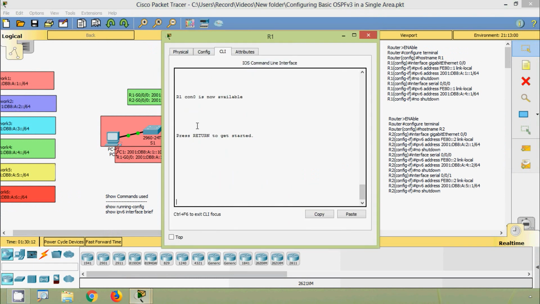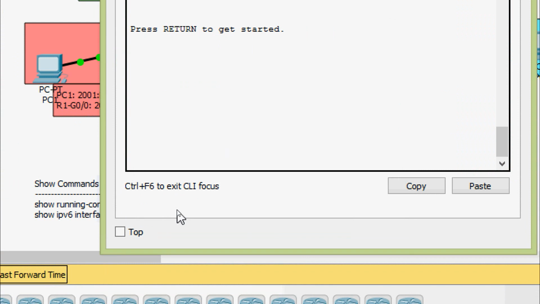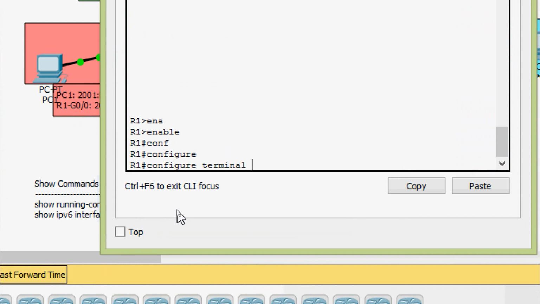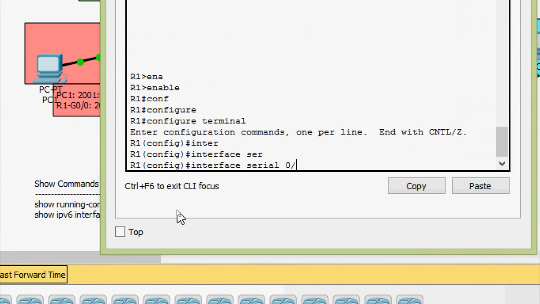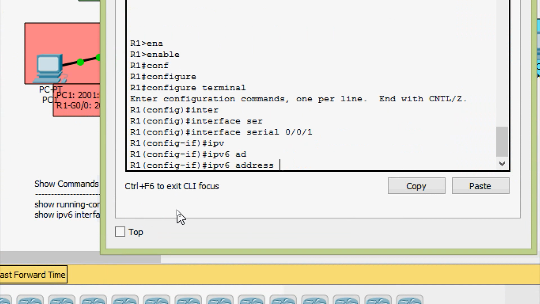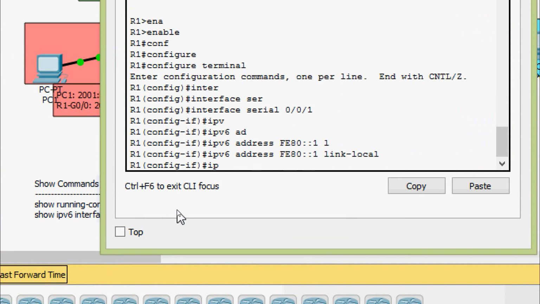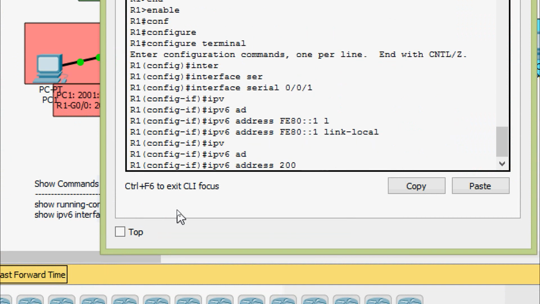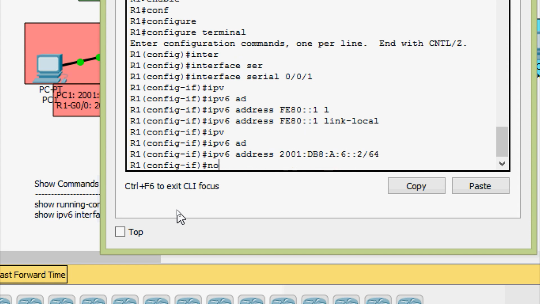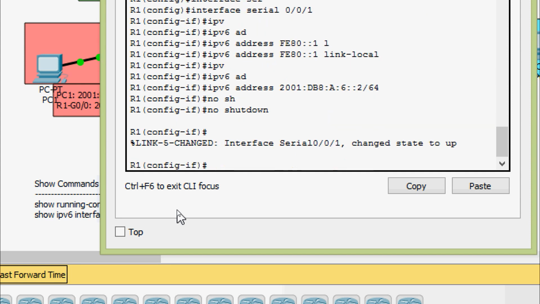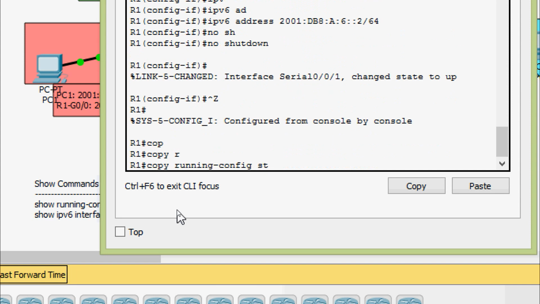Coming to the router R1, enable, configure terminal, interface serial 0/0/1, IPv6 address FE80::1 as a link local. IPv6 address 2001:DB8:A:6::2/64. We will give the no shut command. Copy running-config startup-config.